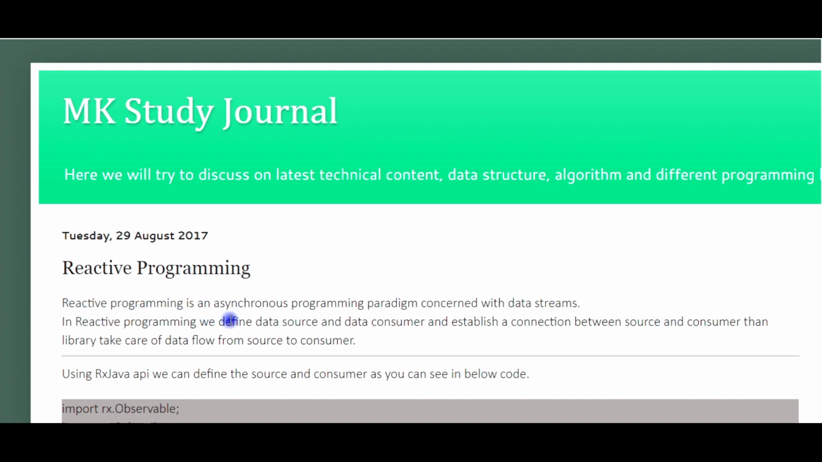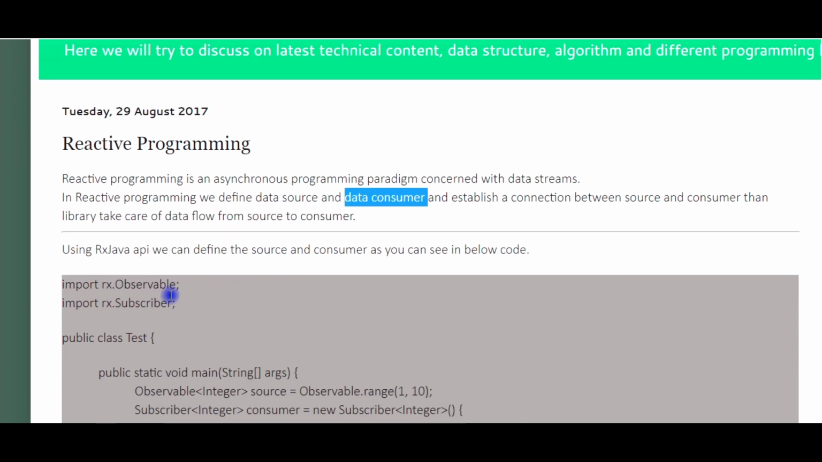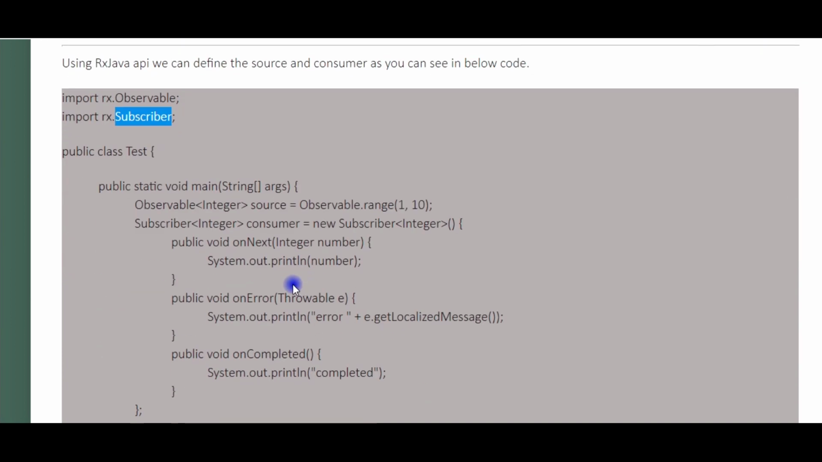In reactive programming, we define one data source and one data consumer, and then we establish a connection between source and consumer, and then the library takes care of data flow from source to consumer. Earlier to Java 9, for reactive programming we were using the RxJava API. RxJava basically has observable and subscriber classes.